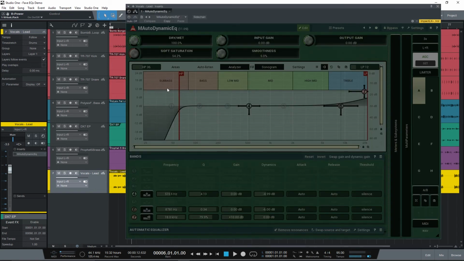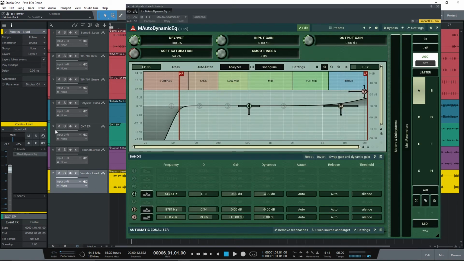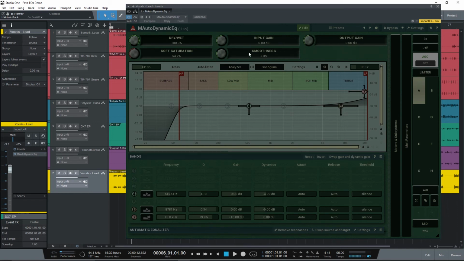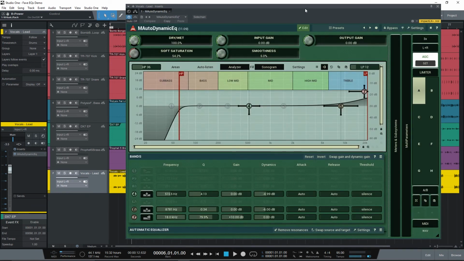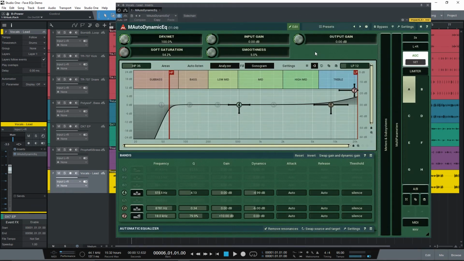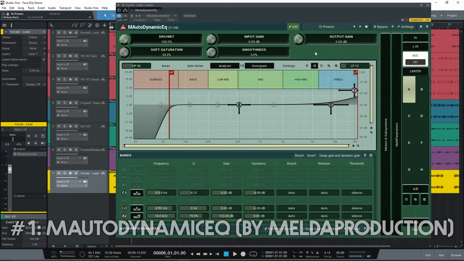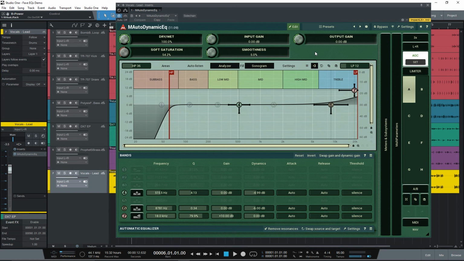And I found an EQ that I love every bit as much as the Pro-Q 2, and in some ways more because of some of the features it has. And it's kind of a fraction of the price. So this is the MAutoDynamicEQ from MeldaProduction. And MeldaProduction makes, I don't know how many plugins they have. They have just an enormous range of plugins. And the number of features they pack into these plugins is just incredible.